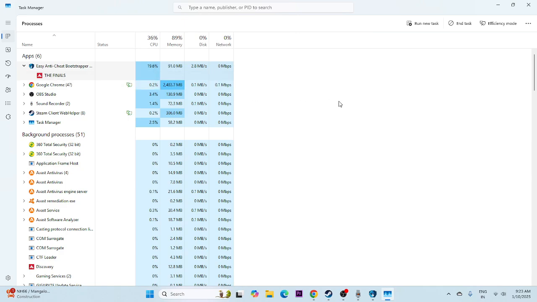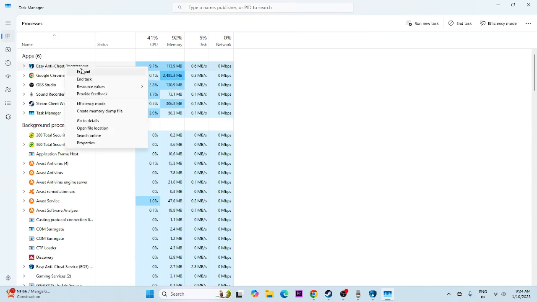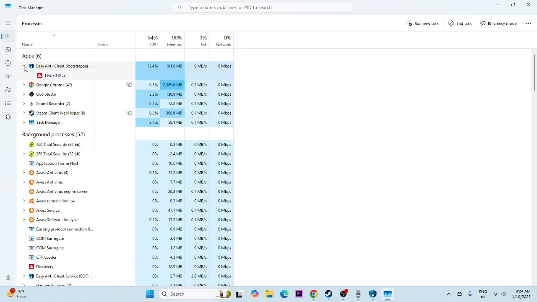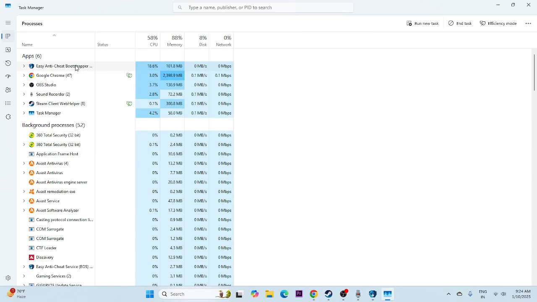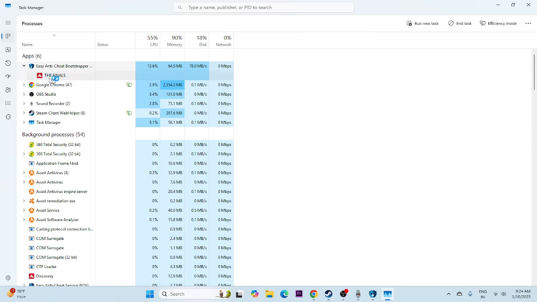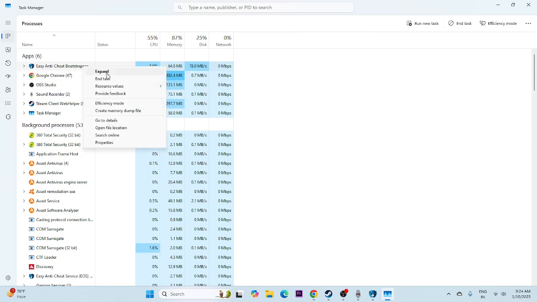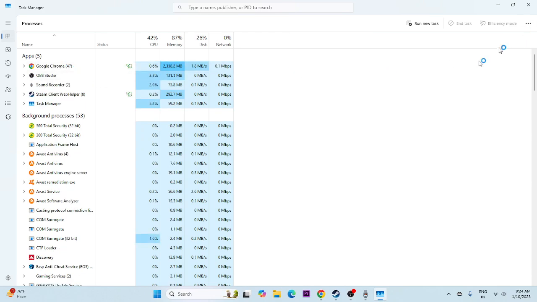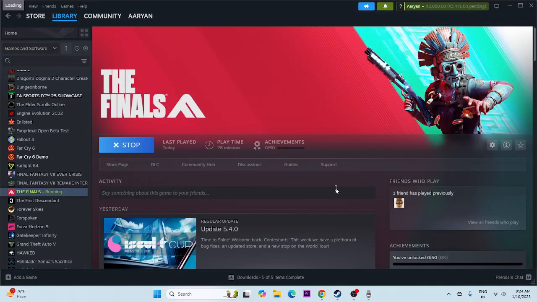So if you're having the issue with crashing or any of these kinds of issues, the first thing is to go to the Task Manager and close everything that is related to the game. Right now, these two things are related to the game. The rest is not. So if you find EasyAntiCheat or anything related to The Finals, just go to End Task. When you do, you can see that it is removed from here. Now we just go back and try again. So this is the first step.